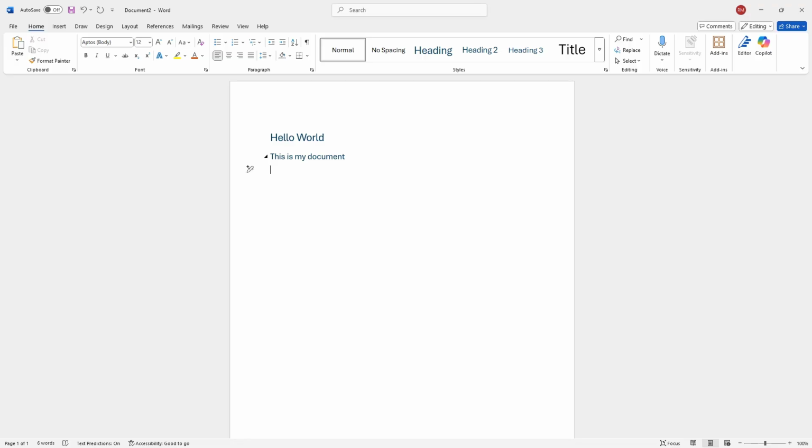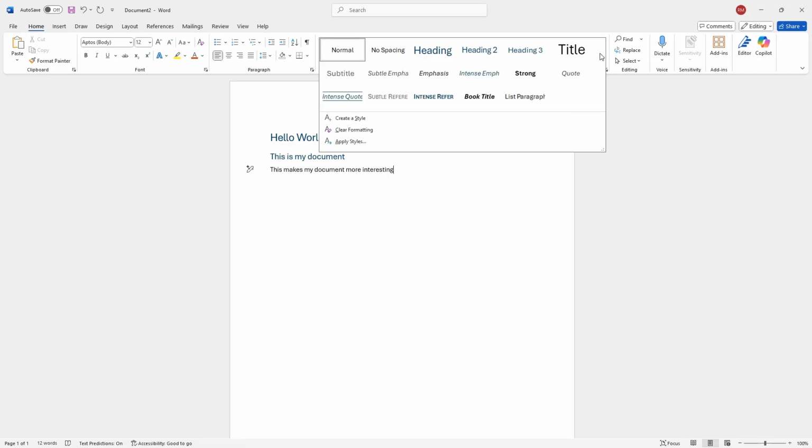So now I'll type some words, and that once again goes under normal. So you can see once you create heading, and heading 2, heading 3 will be created by default, and you also have title if you'd like, and if you click the drop down, there's lots of different options.